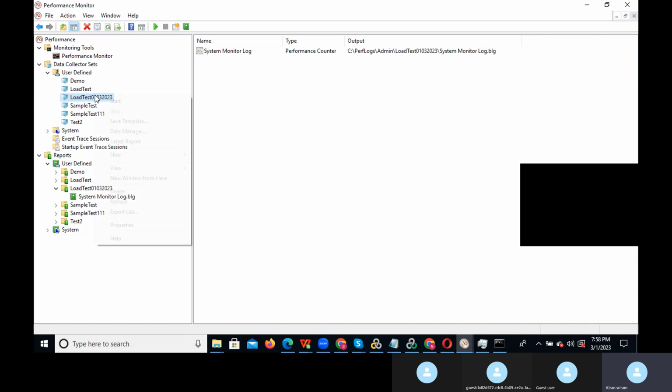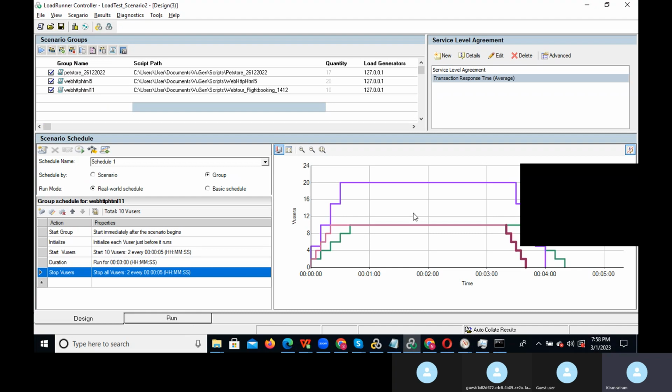So the test will start automatically. We'll see next time whether it starts or not. We need to start the test at 8 o'clock.